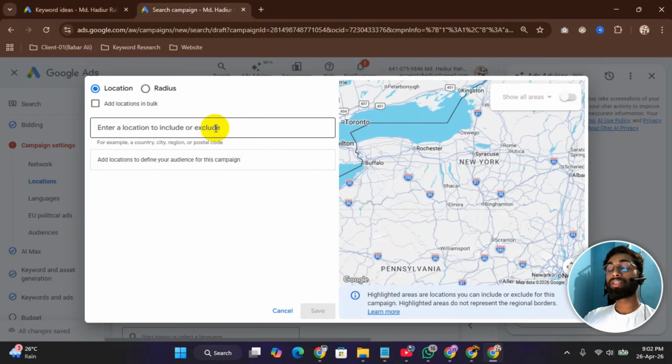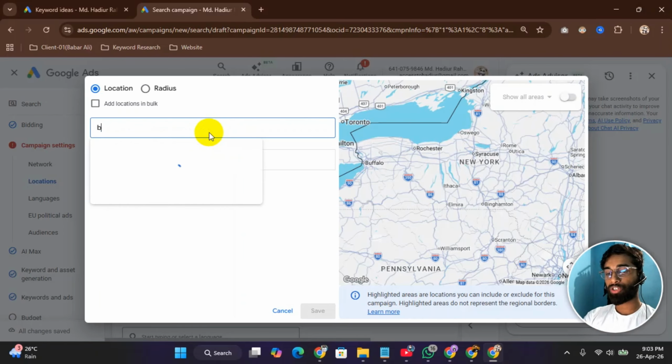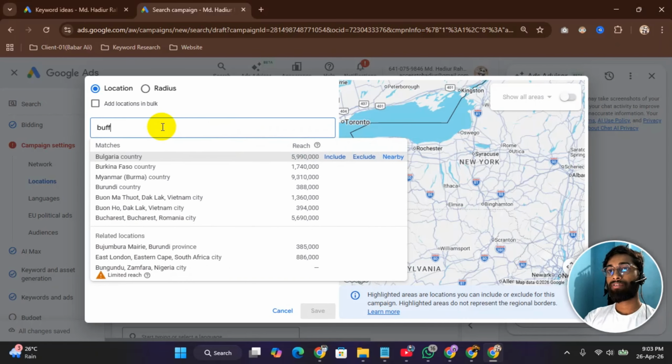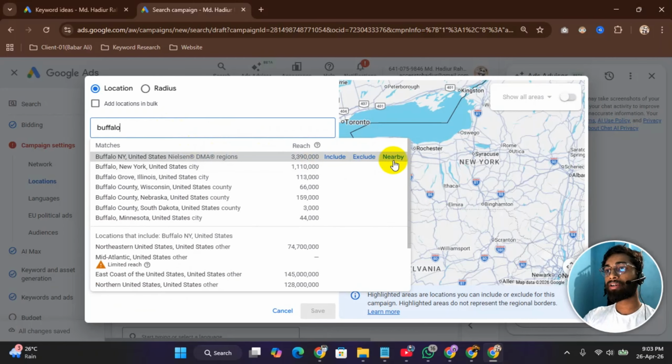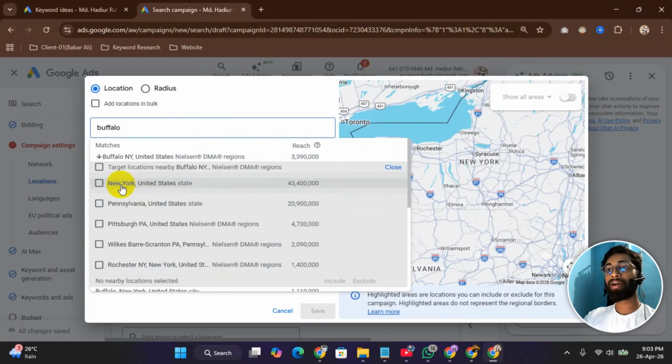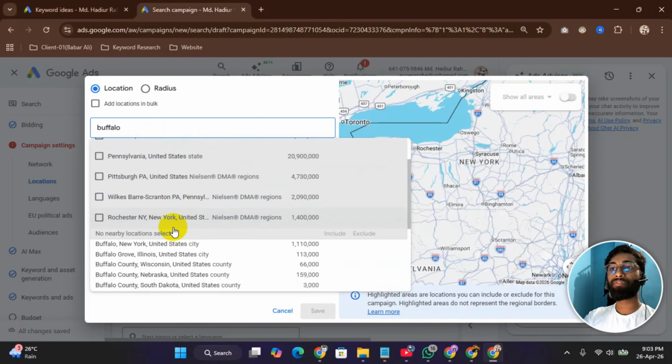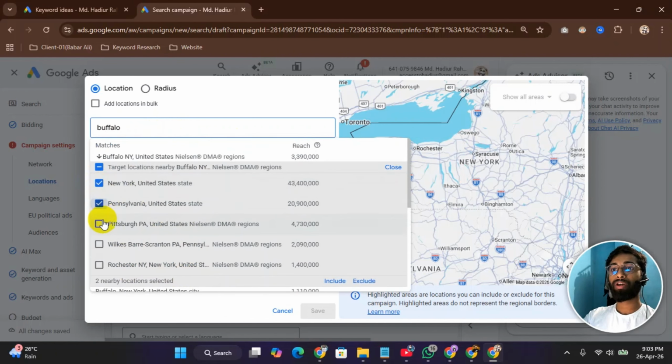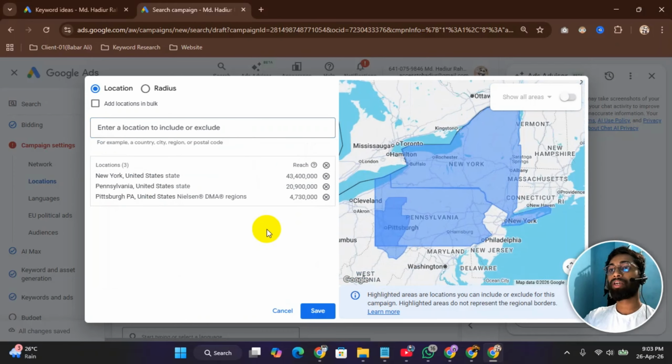And what's the nearby option? Suppose you want to show ads nearby the Buffalo area, but you maybe don't know the names of the nearby areas of Buffalo. So you search Buffalo, and here click nearby. After clicking nearby, you will see Pennsylvania, Pittsburgh, Wilkes-Barre, Rochester. So you see, these are the nearby options. From here, you can also include or exclude in the same way.